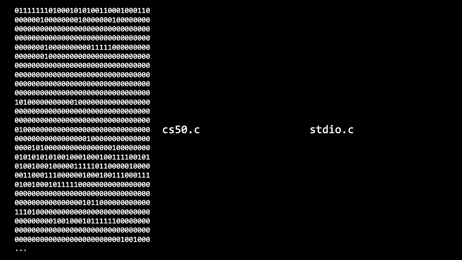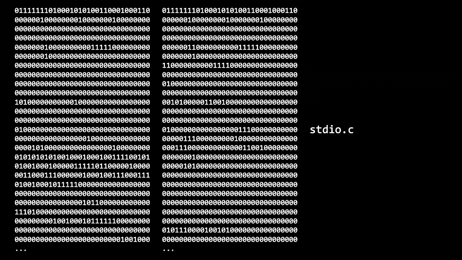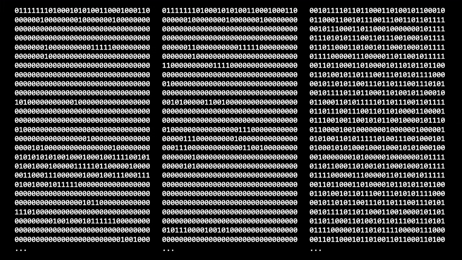The first, I just claimed, once it's pre-processed and compiled and assembled, it's then in this form of all zeros and ones. Somewhere on the CS50 IDE, there's a whole bunch of zeros and ones representing CS50.c. Somewhere in CS50 IDE, there's another file representing the zeros and ones for standardIO.c.